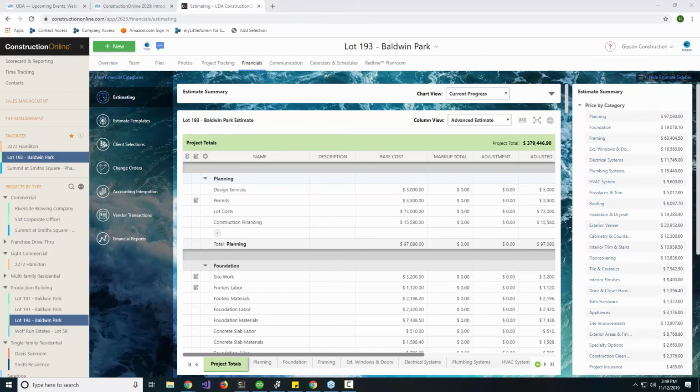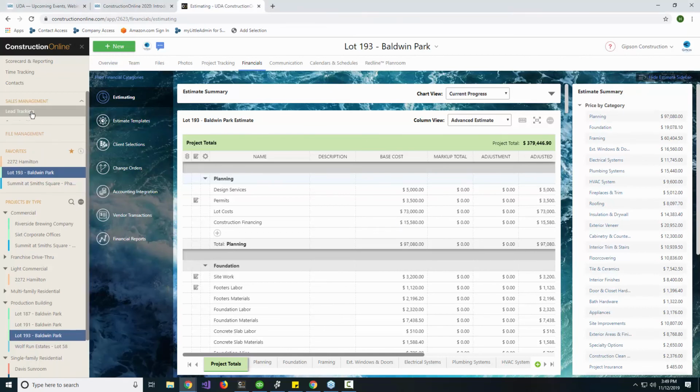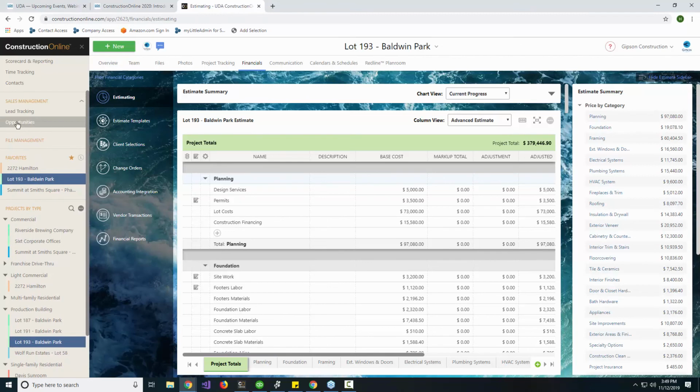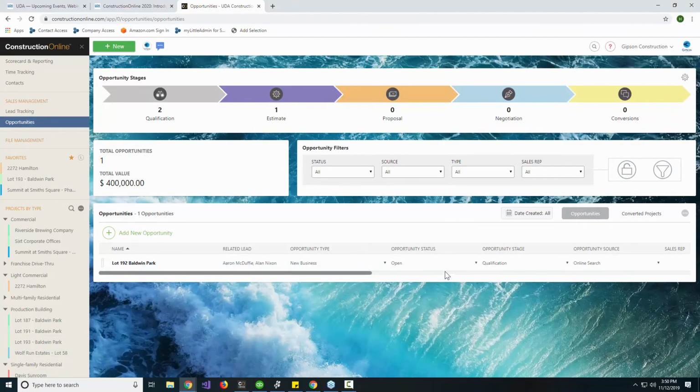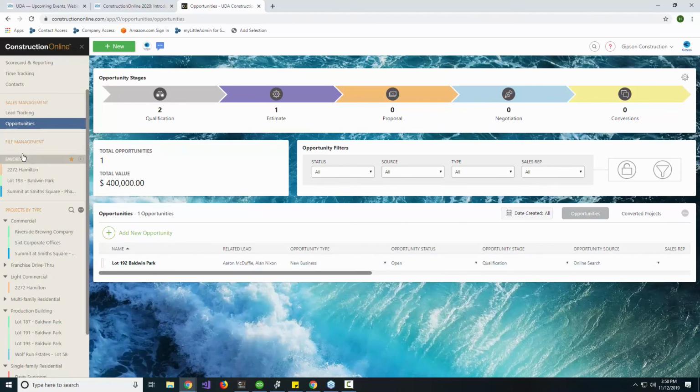Another great question, the new estimate, will that work inside opportunities or in that sales management section? So it definitely will. A couple of other places where you'll see the new estimating, one would be within your opportunities in sales management. So for these potential projects, you may want to, of course, build out an estimate, and that's going to be available for you within your opportunities as well.